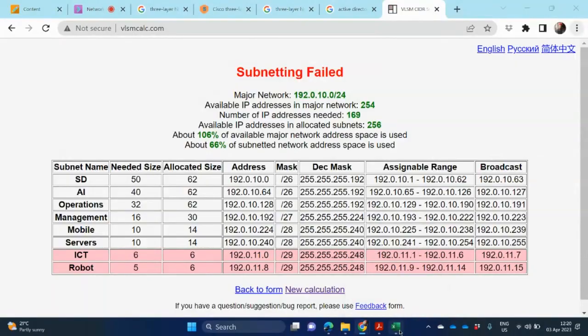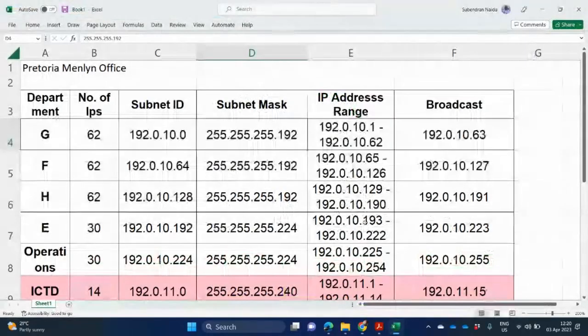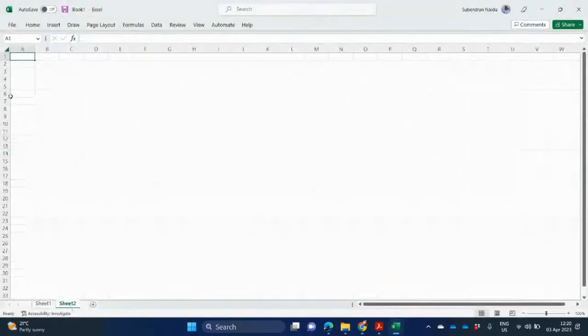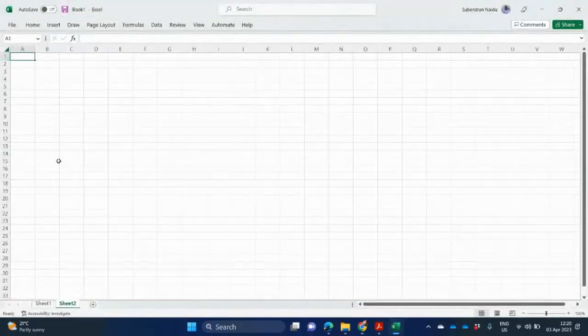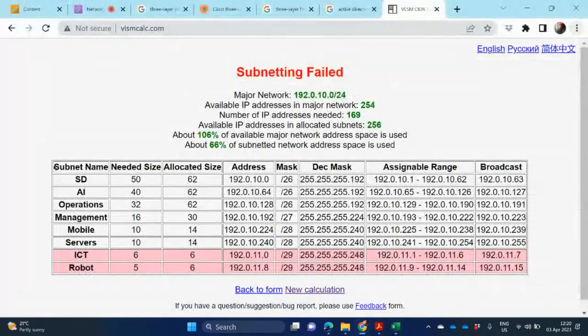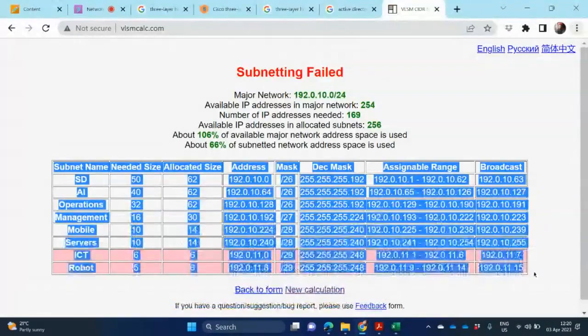The next step would be to open up an Excel document. In the Excel document, we're going to copy and paste this table in. I'm going to then indicate that this is the IP plan for Pretoria mainland office. And then I'm going to copy that table that has been created.